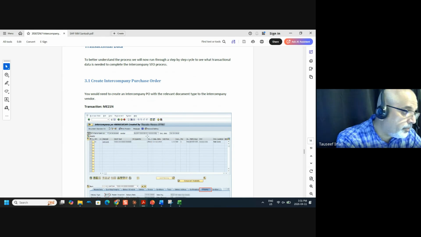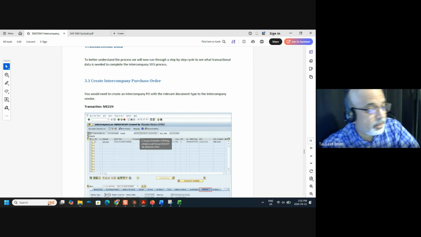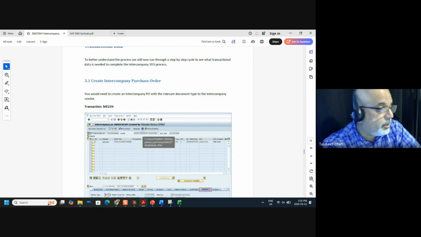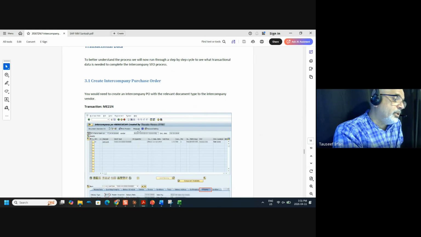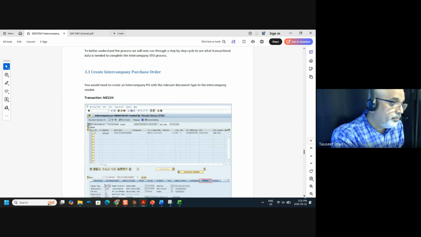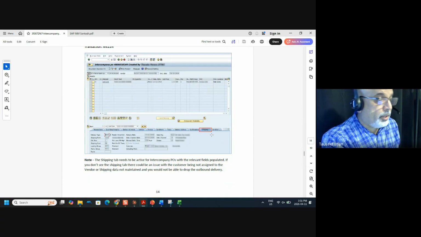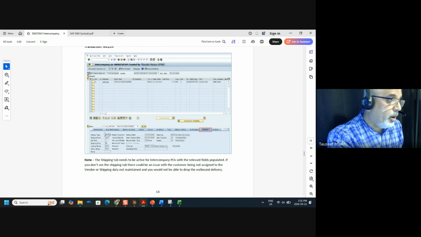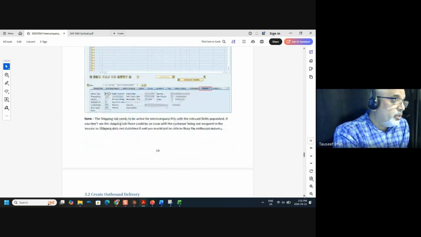Everybody understood the difference here? Exactly the same ME21N, but here we are not typing any vendor. It's an intercompany stock transfer. So we are typing the supplying plant here and the receiving plant here. Okay. Hope you all got it. And when you have done the configuration correctly, then this tab will open. The shipping tab will open up. It will have all the details about the shipments. Okay. So that is the confirmation that you are doing it correctly.